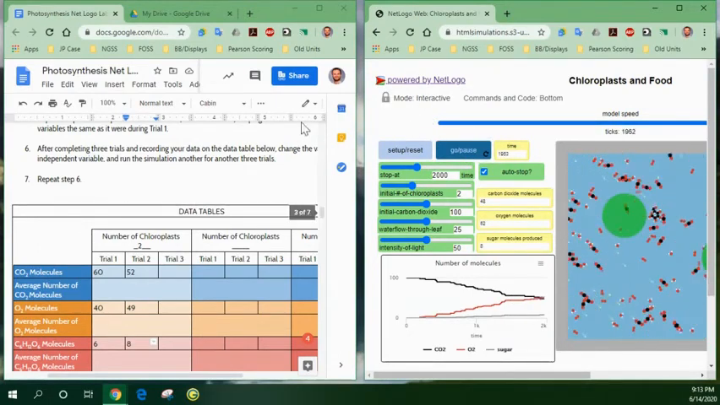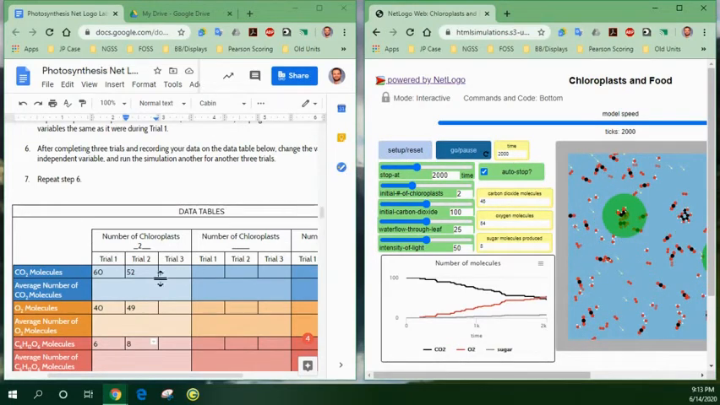And I've reached 2000 at this point in time. So now I have 46 carbon dioxide. I have 54.